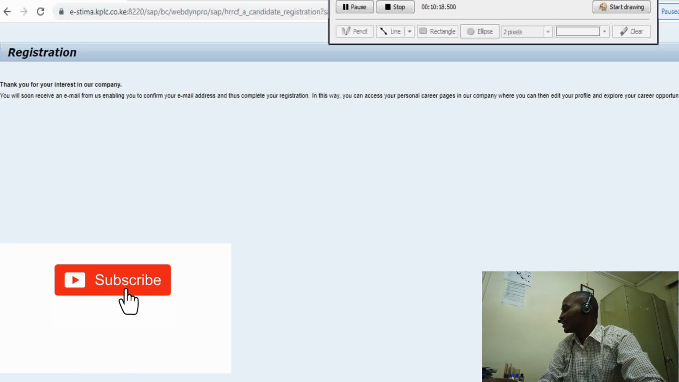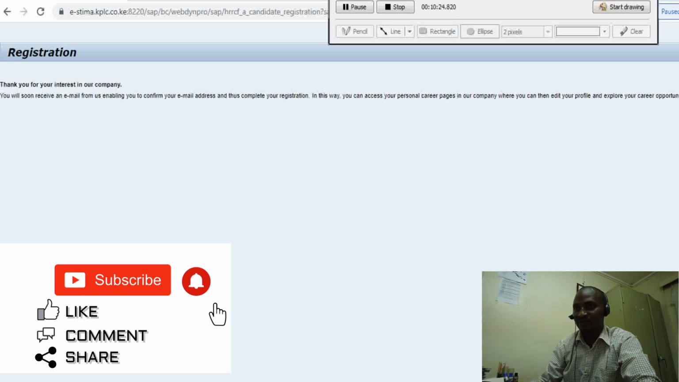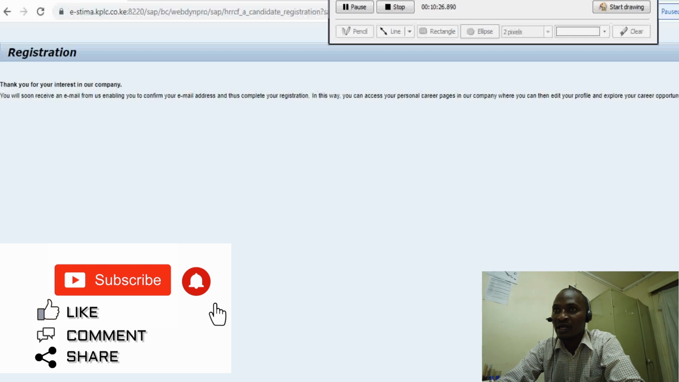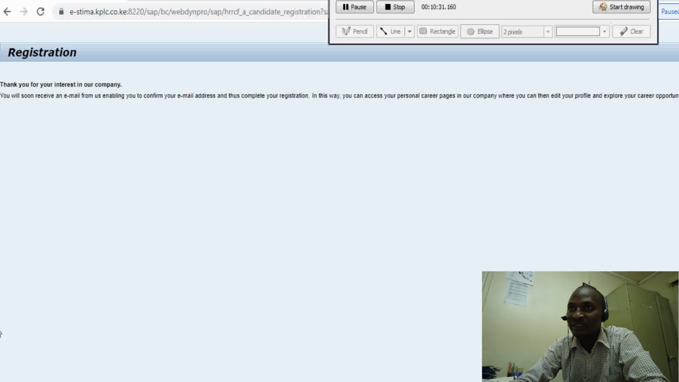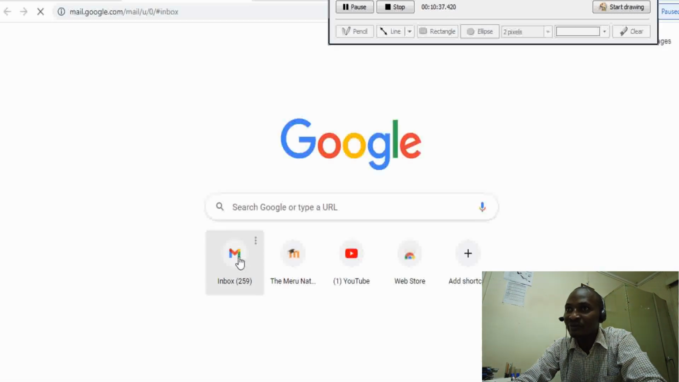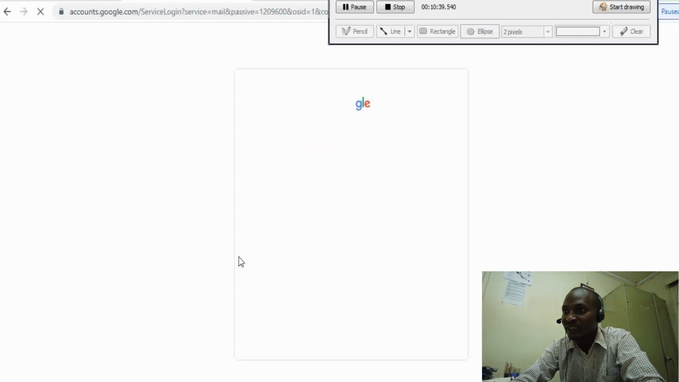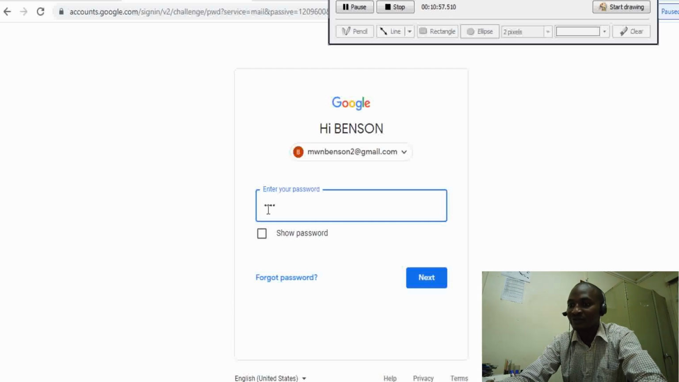I'll make that change in my notebook so that when I'm trying to log in again, I'll not be locked out because of forgetting my username. So now what is happening? They have sent me an email to my Gmail account. So I'll go to my Gmail account. I've logged into my Gmail account, so I'll just type my password.